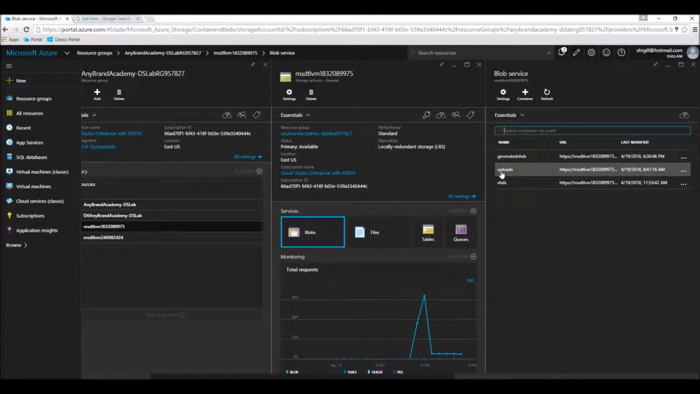So all the uploads, artifacts or something which are cloned from the repository, they go into uploads. All the custom images that we create during our virtual machine custom image creation, they go into generated VHDs folders. All the running instances are in VHDs folder.